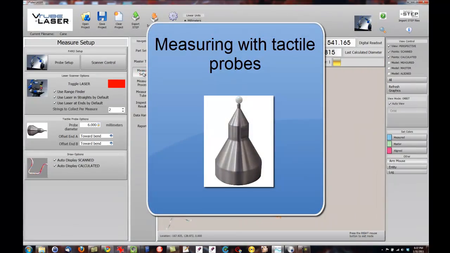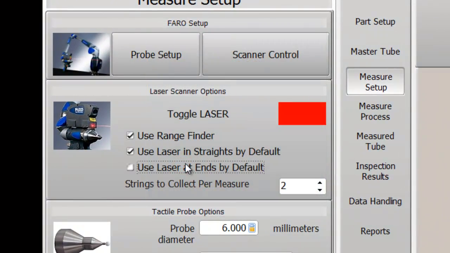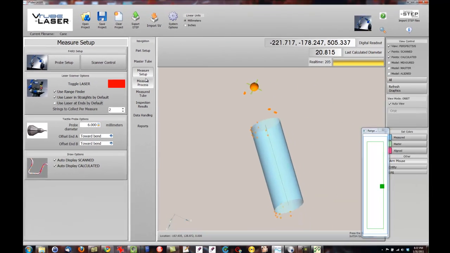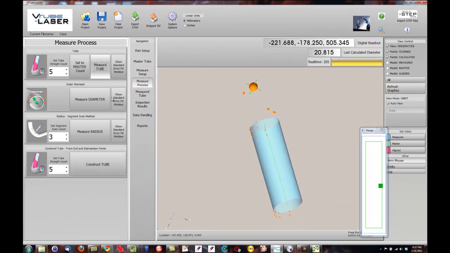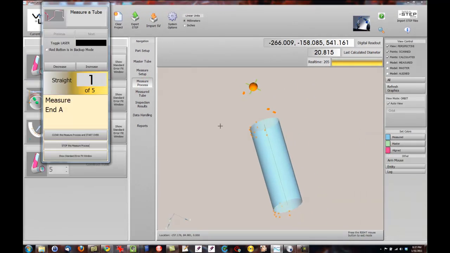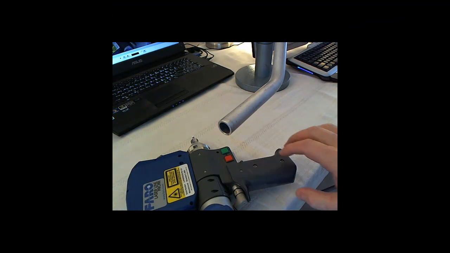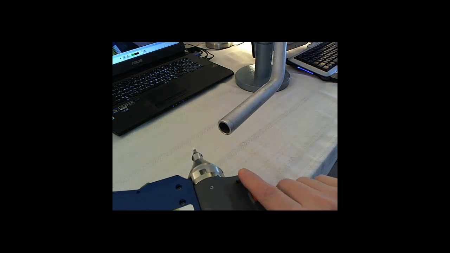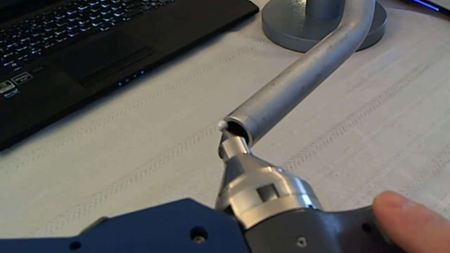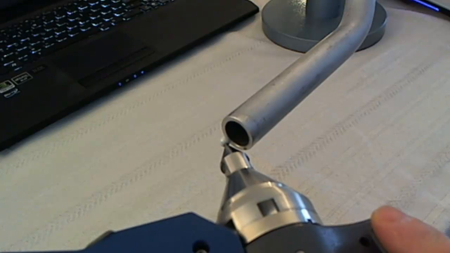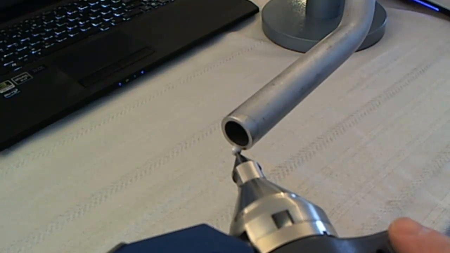VTube can also scan ends from tactile probes like ball or Renishaw. To set up for tactile, change to the Measure Setup menu and uncheck the Use Laser at Ends by Default checkbox. Then start a measure and collect endpoints using the tactile probe. You can collect any number of points using tactile probes. Press the red button when complete.